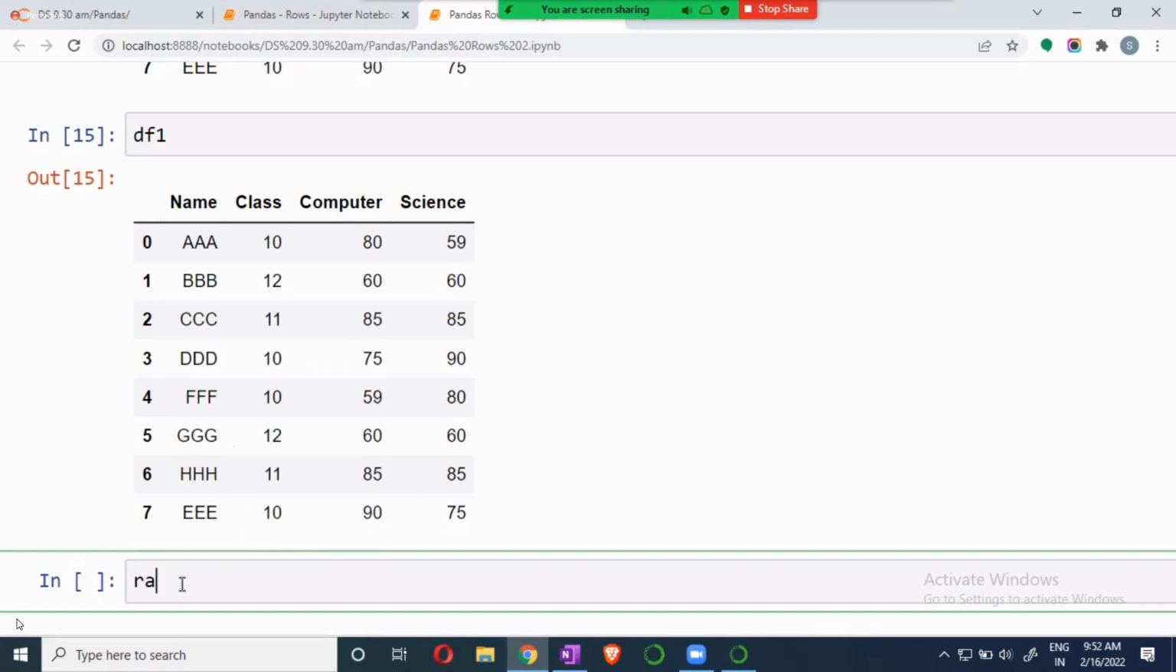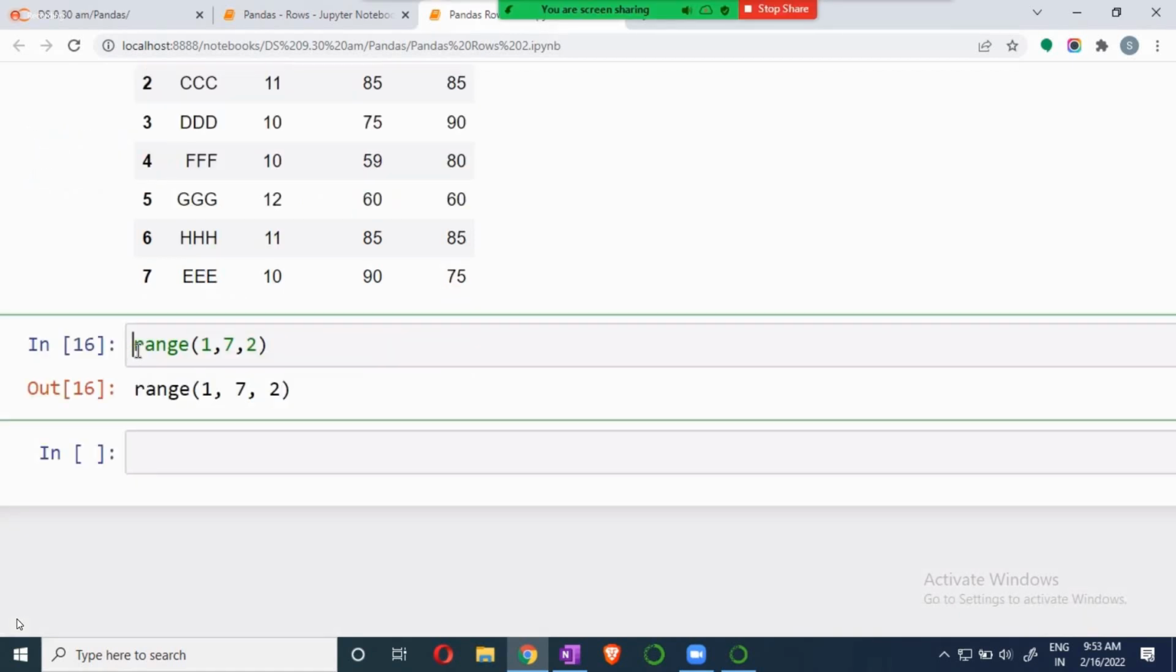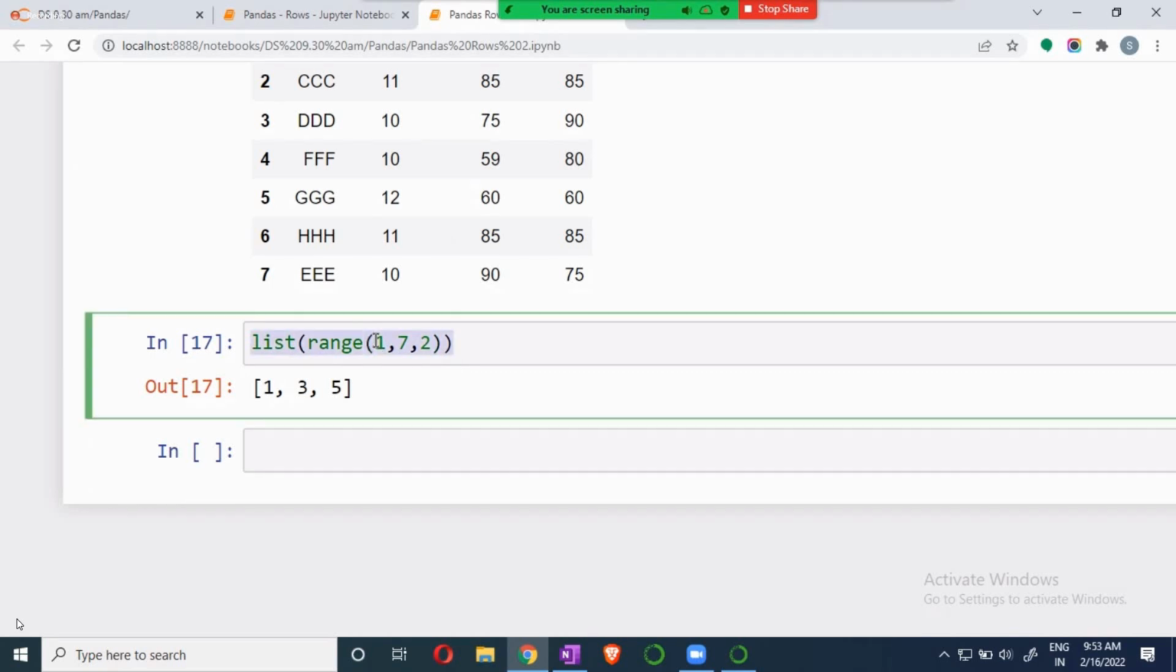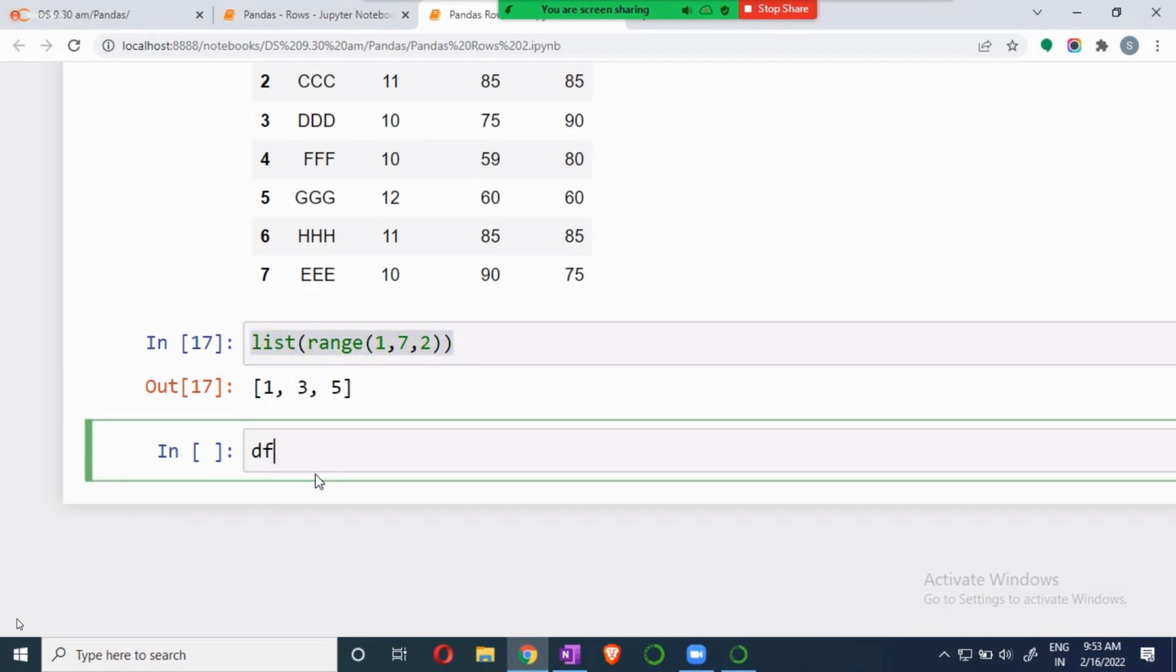Range of... 1 to... or let me give it 0, 1... and I will give 7, and 2. Then 7 will not come. I will create a list of this, and this list I'm going to put in the drop. That is df1.drop, and I will put this in. This will act like a multiple drop.